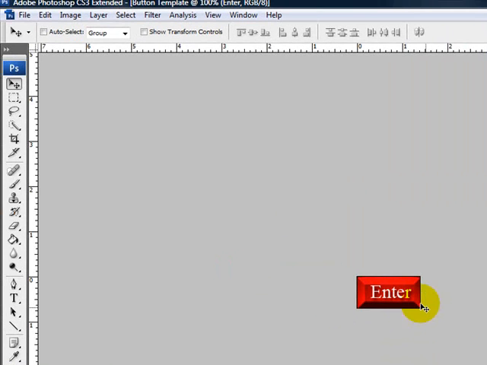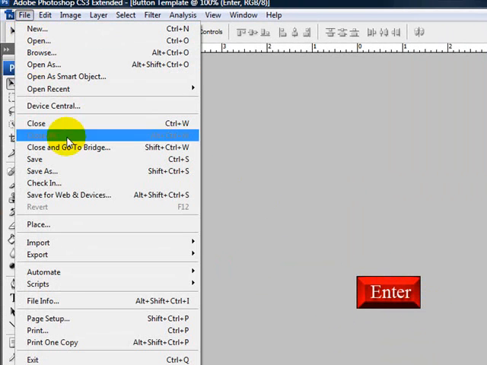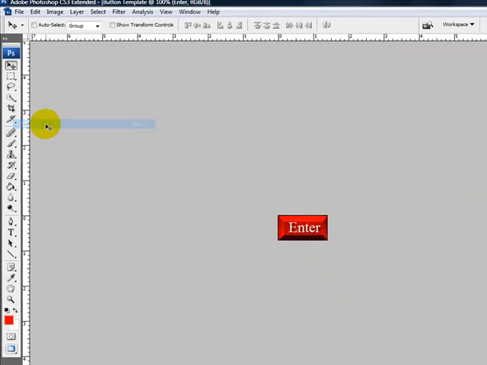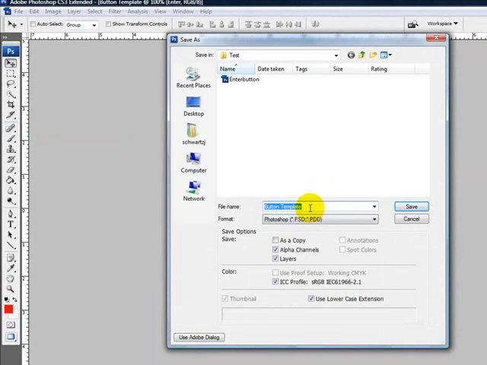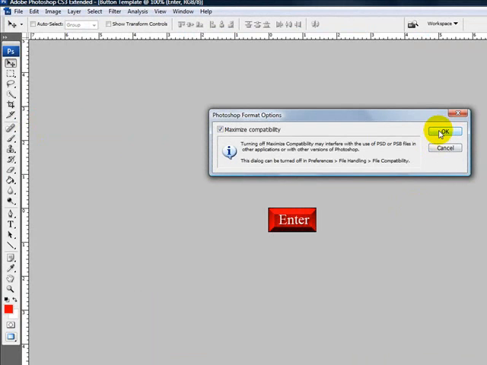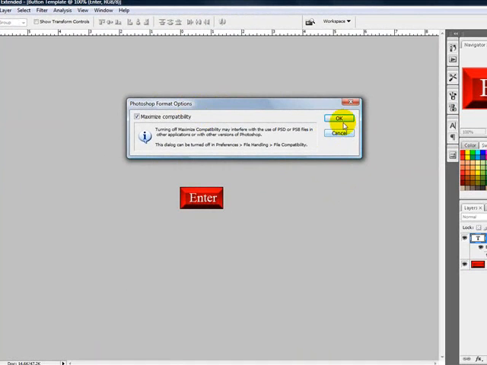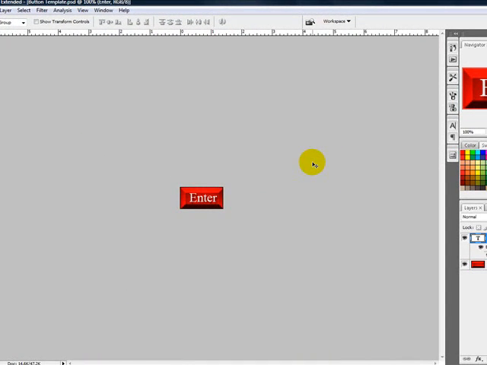Now I'm actually going to save the file. Let's File, Save. And I want to save this in the Photoshop PSD format. So I'm going to leave this as button template. And we'll have this little pop-up formatting option. Just going to click OK to that.